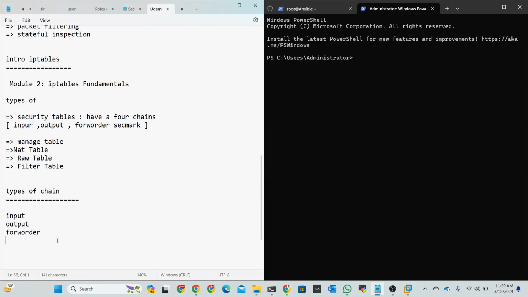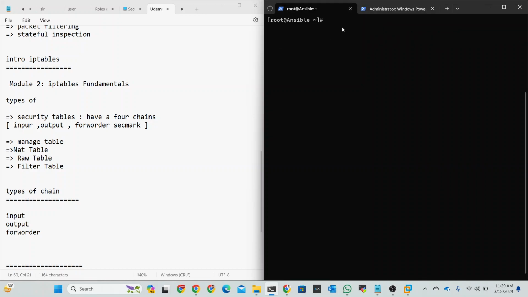This part is actually a practical session. Already I opened the terminal. One terminal is Windows based, another terminal is Linux based. At first, I want to see the firewall status. So it's a Linux terminal.